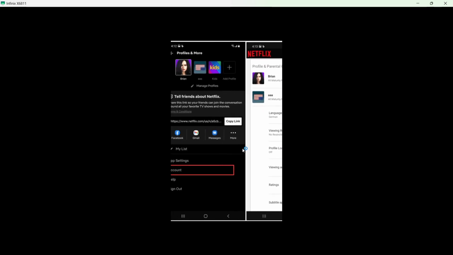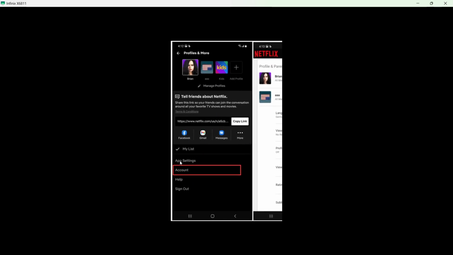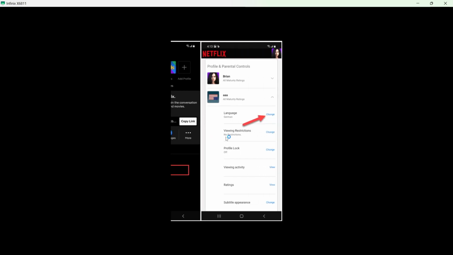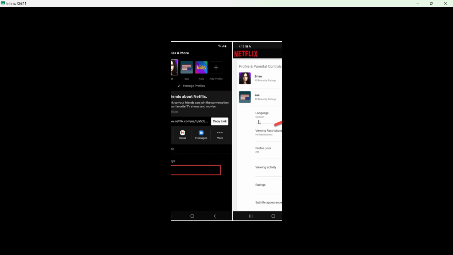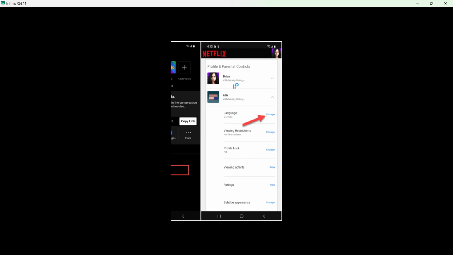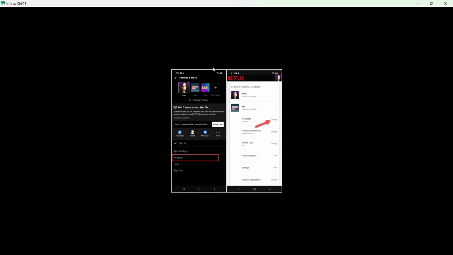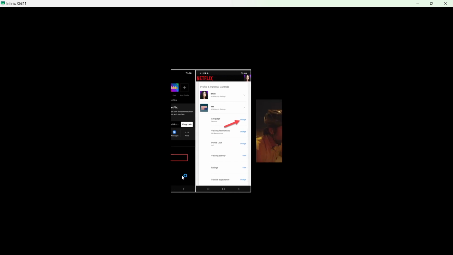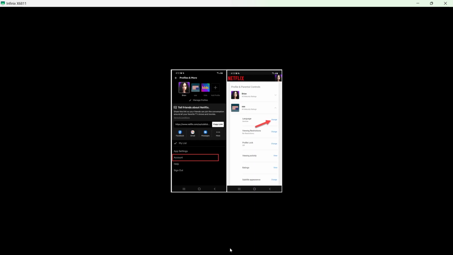So here you can see that once you are in your account, you simply need to click on account on the top of help and you can see different options. You simply need to click on language and click on change. So once you click on change, you can easily select any language and you can easily change your language on Netflix. So this is a process that you need to follow to change language on Netflix.